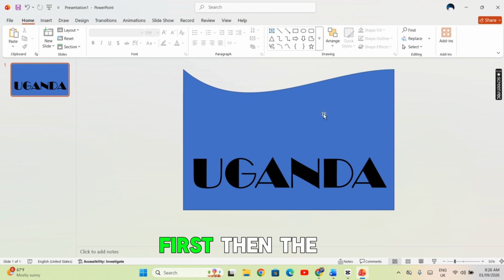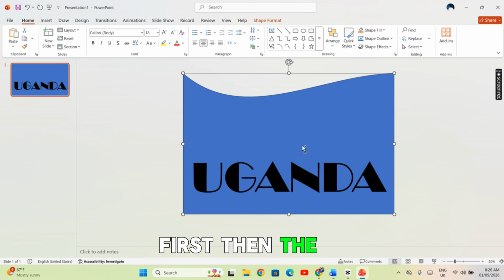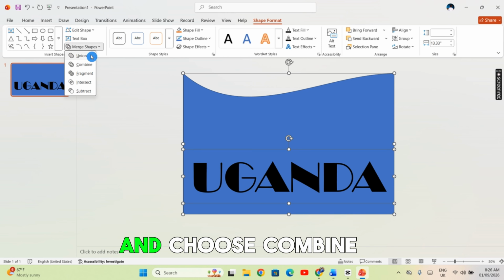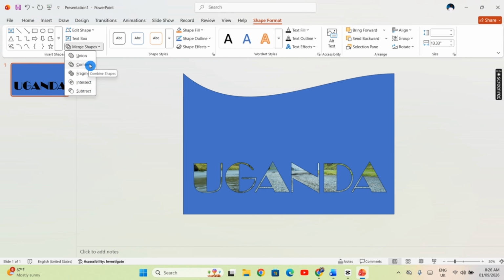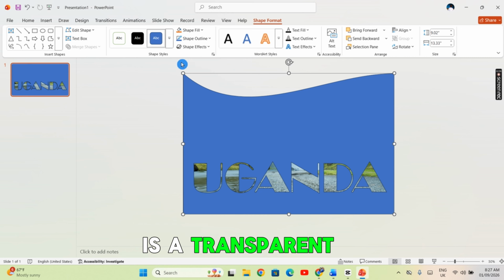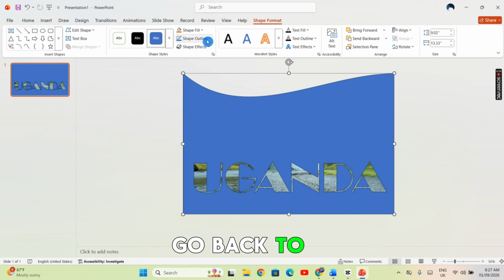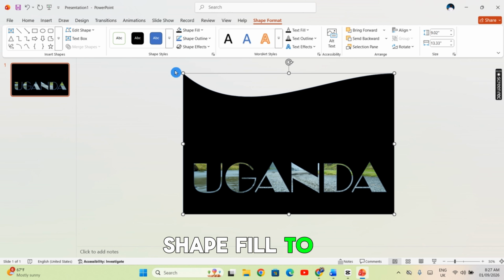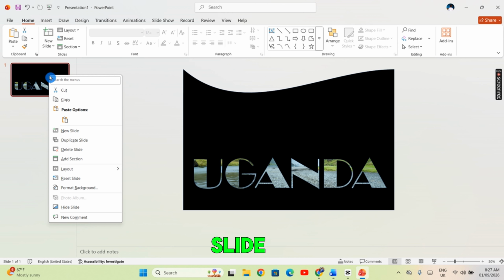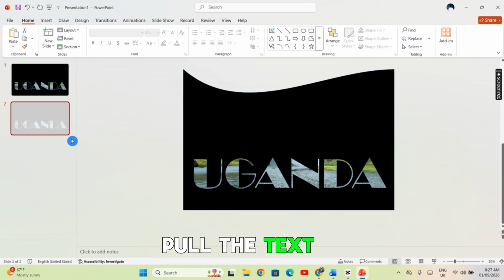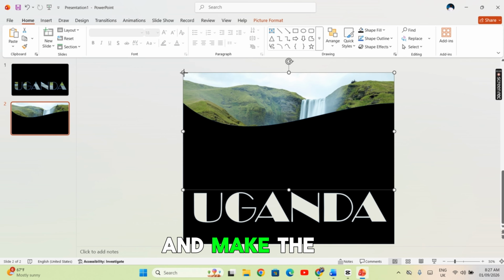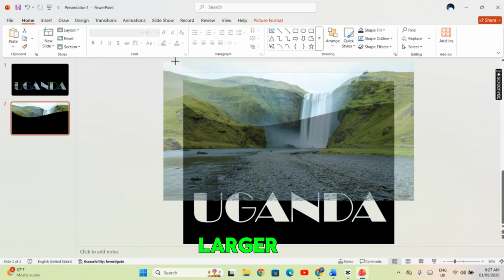Select the shape first, then the text. Go to Shape Format. Hit Merge Shapes and choose Combine. Now your text is a transparent window. Go back to Shape Format and change the shape field to black. On the duplicate slide, pull the text mask down off screen and make the background image slightly larger.